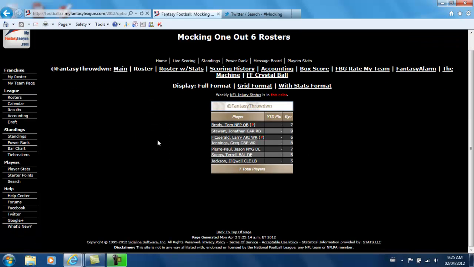And here's my roster so far through 7 rounds. I started with Larry Fitzgerald in the first round, and then since then added Tom Brady, Jonathan Stewart, Fitzgerald, Jennings, Jason Pierre-Paul, Terrell Suggs, and DeQuell Jackson. Let's get to the point of the screencast, though. Let's talk about the compiler and Draft Buddy.